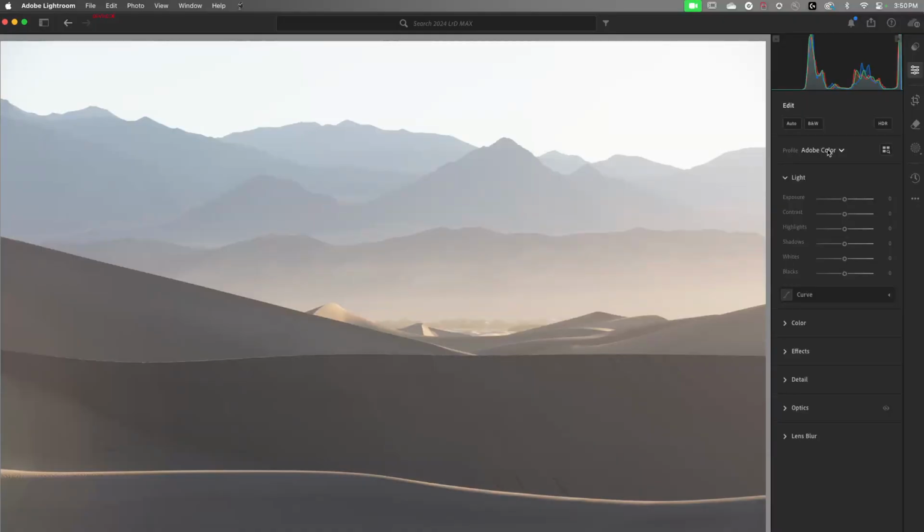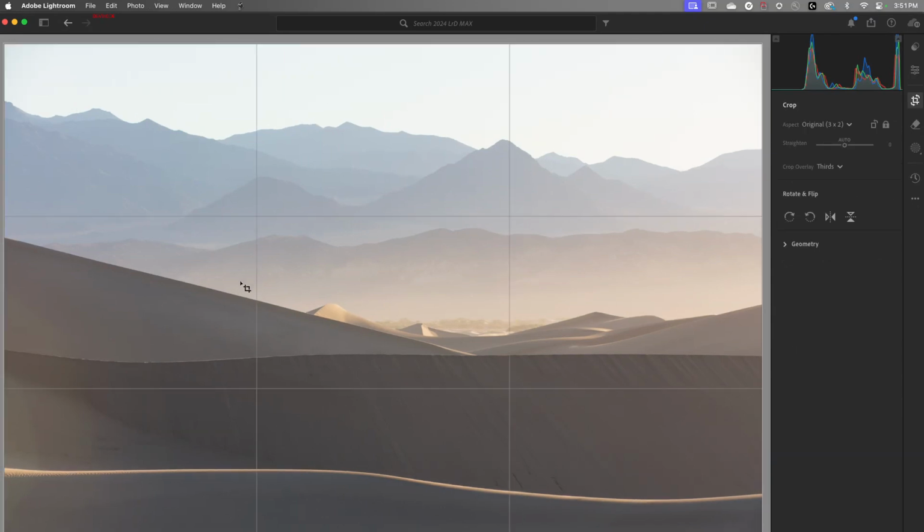With this image, the first thing I want to do is change the profile from Adobe Color to Adobe Landscape. That's going to add a little bit of contrast as well as saturation. It's also going to compress the highlights and the shadows in the image, which is a good thing because we'll be able to retain and see more information in those areas.